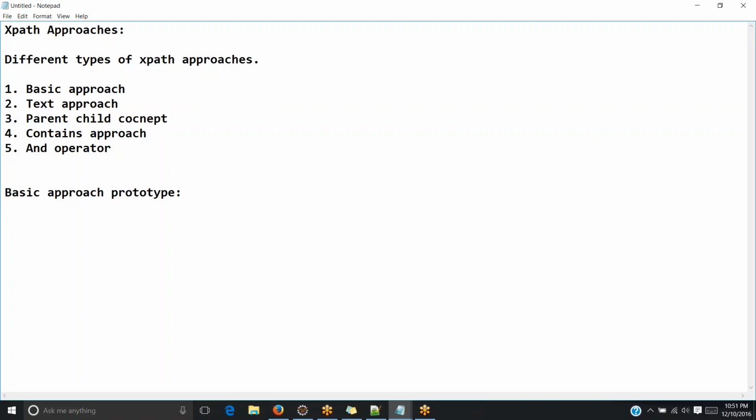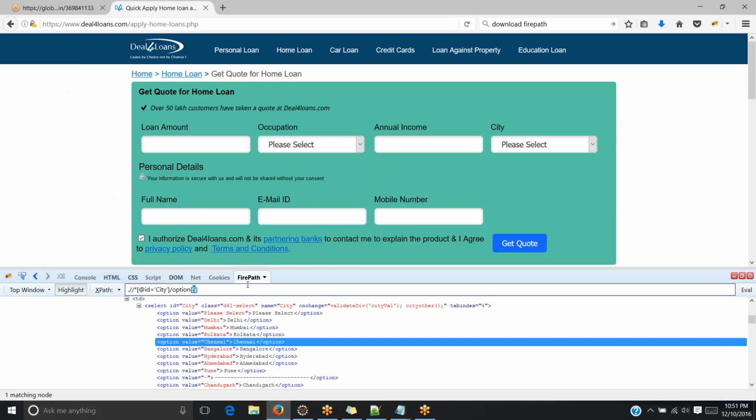Okay, so the first one is //tagname, opening and closing square braces, @attribute equal to, in single quotes, value. This is the prototype for the basic approach. So I'm copying this prototype and pasting it in the FirePath text box. I'm replacing that. What is the tag name defined for this particular Chennai? It's the option tag. Replace that with option.